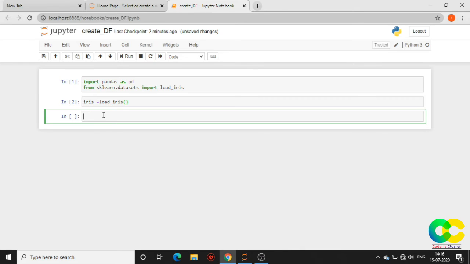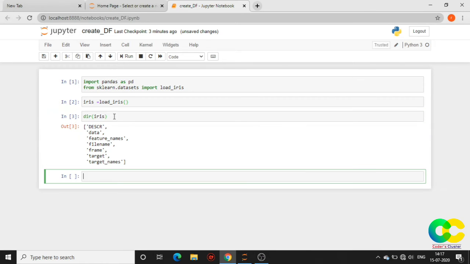Now there is a function in Python which is dir(), which is used to see what are all the properties and methods available for a particular object. So I'm going to use the dir function to see what are all there in iris. By running this, I can see we have data, feature_names, filename, frame, target, and target_names. These are all the things we have in that iris object.